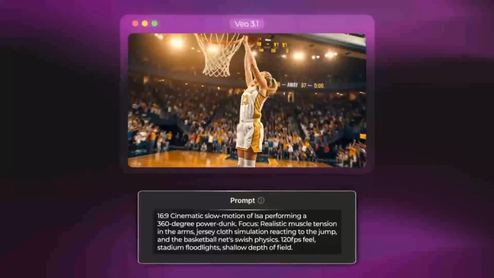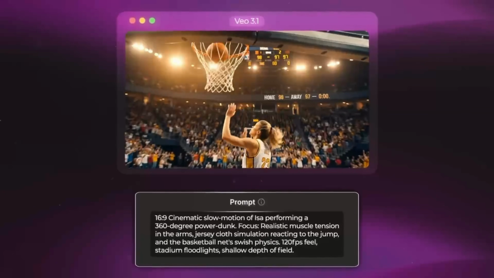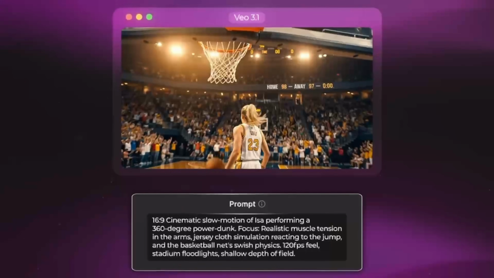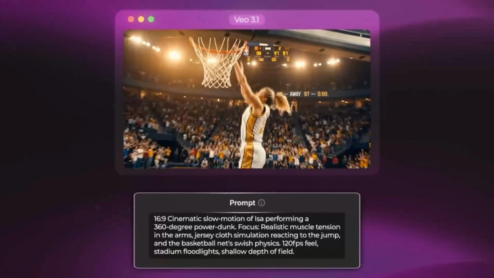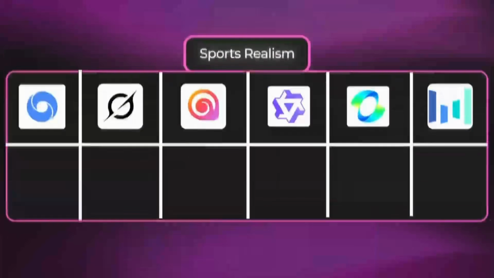VO struggled a lot more than last time. When it comes to fast-paced realism, it just can't keep up with some of the newer models. It's not terrible, but not close to the bar it set in the previous category, so 6.5 out of 10.